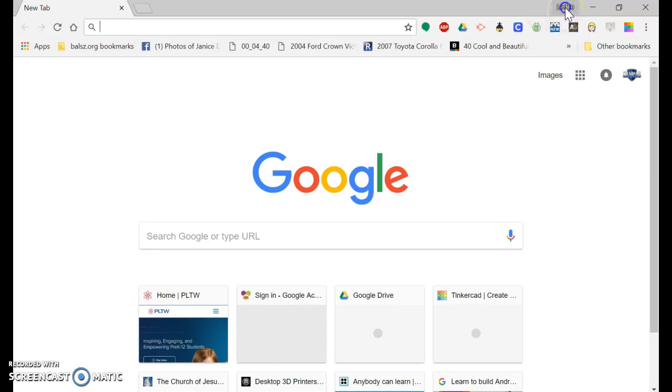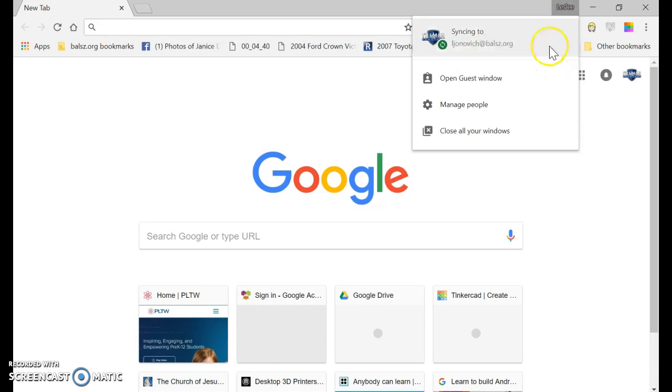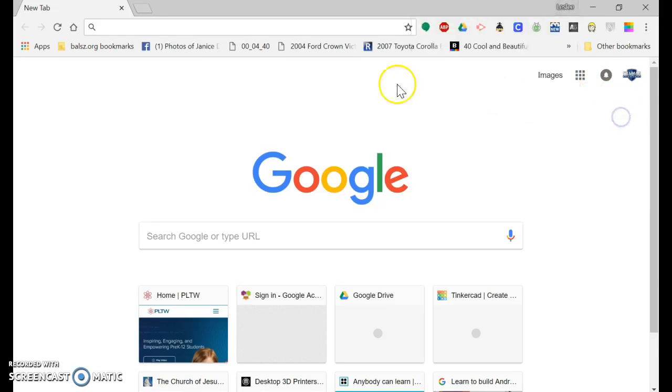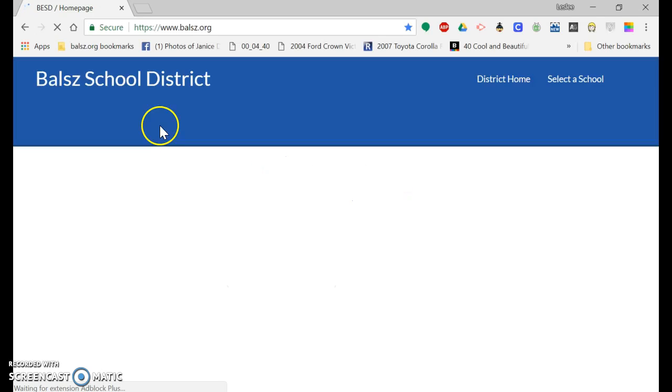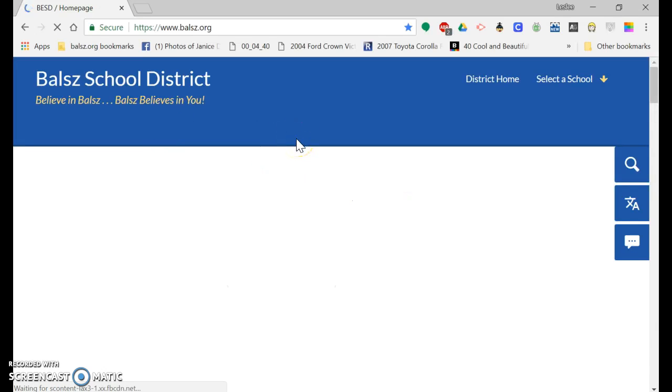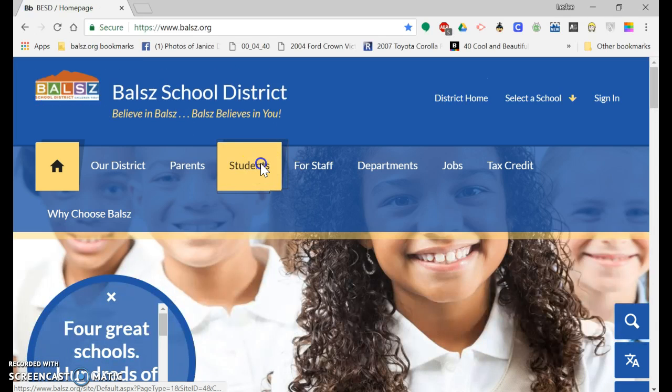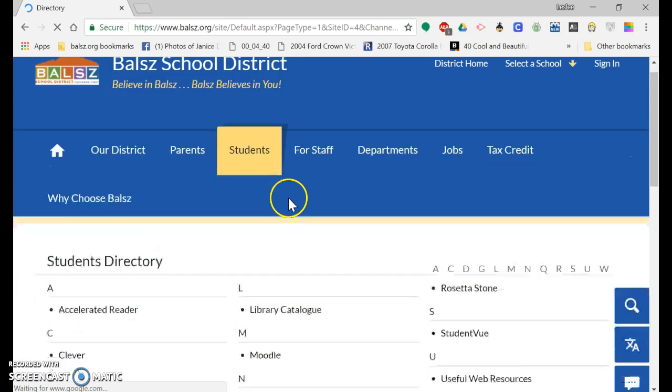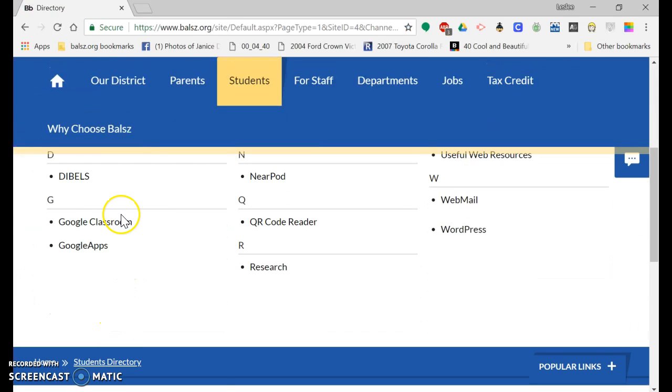So if your name is not there, then you're going to go through the process here, and I'll do that in a different video. So once you've got that done, you're going to click on balts.org. Once you've gone to balts.org, you're going to go where it says Students. Click on Students. You're going to go down, you're going to find Google Classroom.